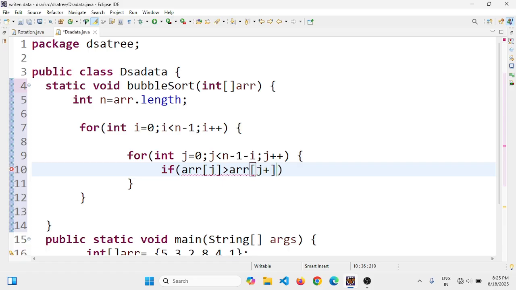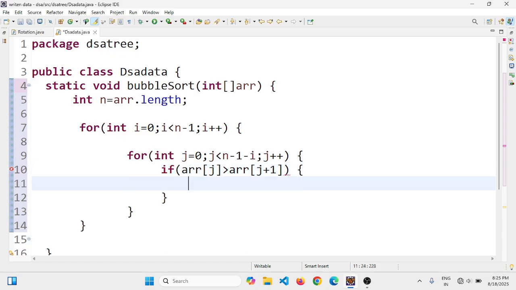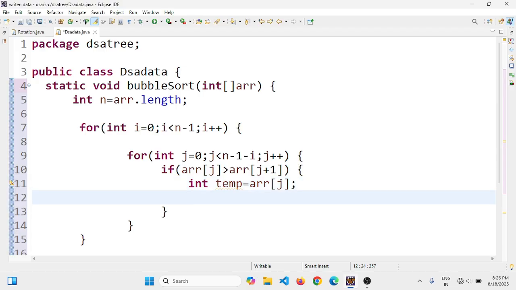J plus 1 means the second element of the index. If it is greater, put them in the temp and assign to the next, which means the last, and so on it will go. So we'll require a temp array here and assign to j. If the initial index is greater, assign to j, because the initial index should not be greater than the second index element.